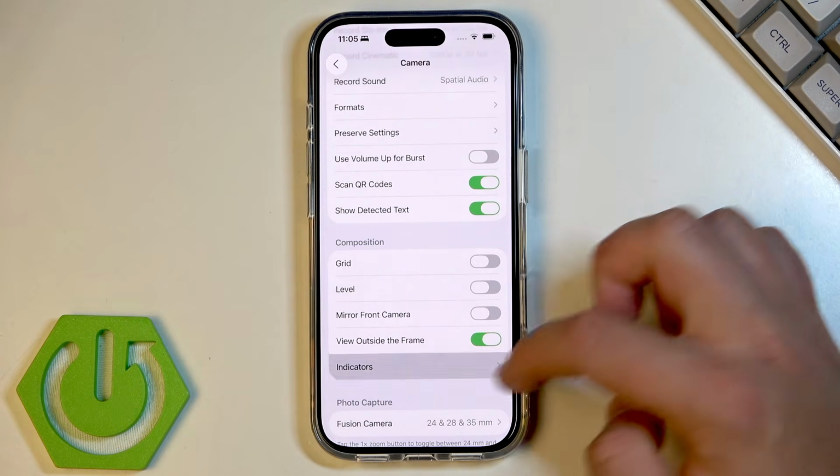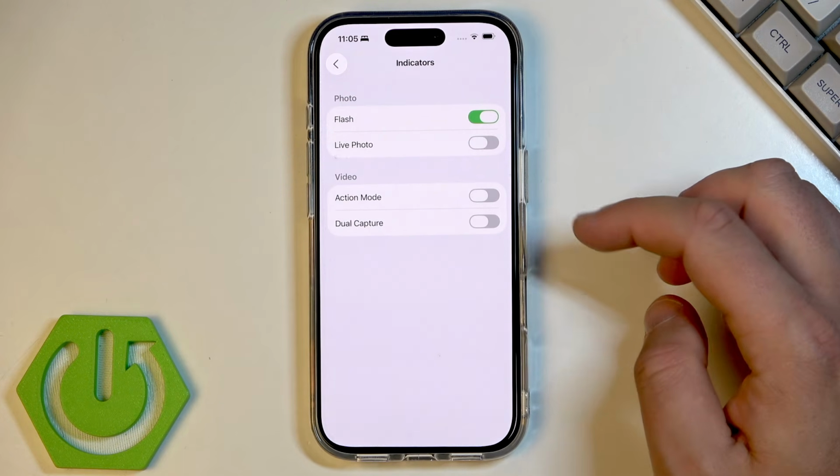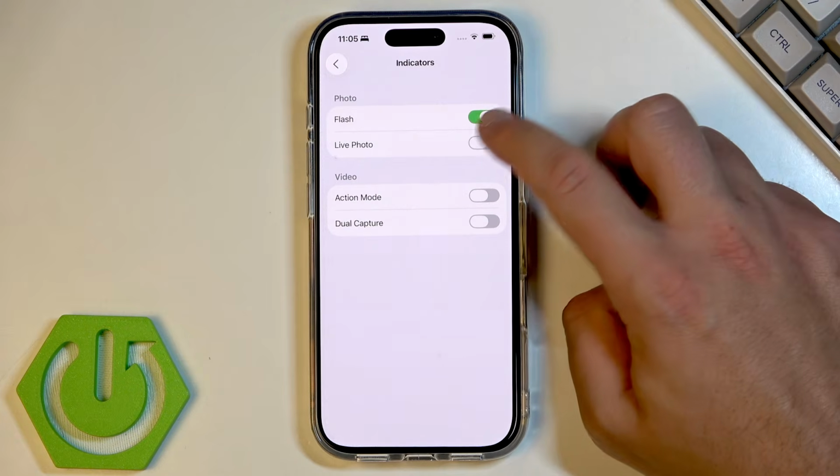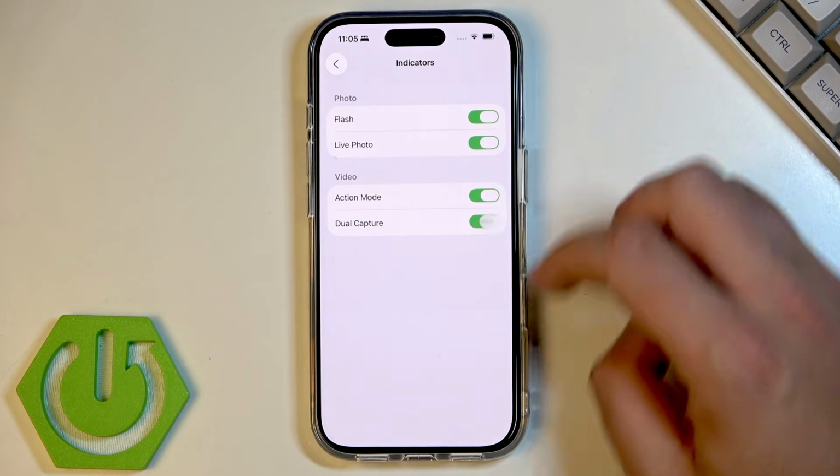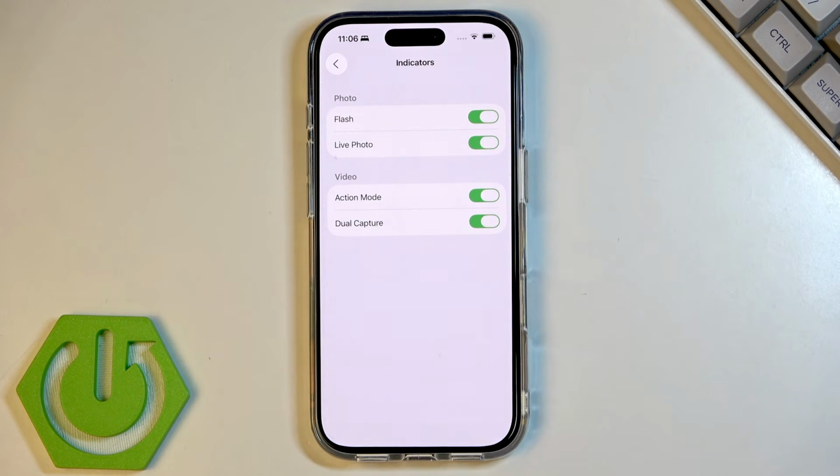Let's also use here the indicators, and in my case let me enable all indicators. So it's really useful to have the most indicators on your camera. So let's keep enabled all of them.